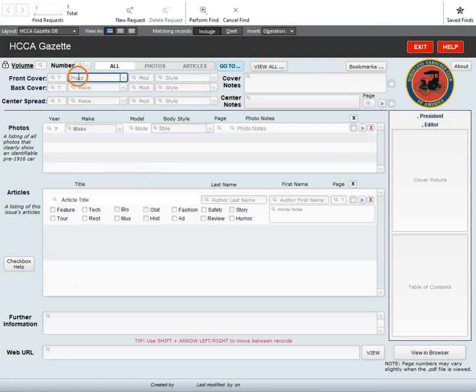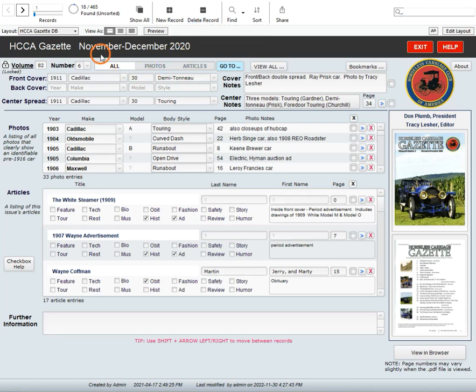So I'm going to first of all just put Cadillac in here. And what I'm looking for is any times we've had a Cadillac on the front cover of the Gazette. Once I've put that in there, I click on the button that says Perform Find, or I can just press the Enter key. We'll do the same thing. And now it turns out that we have 18 magazines that have a Cadillac on the front cover.